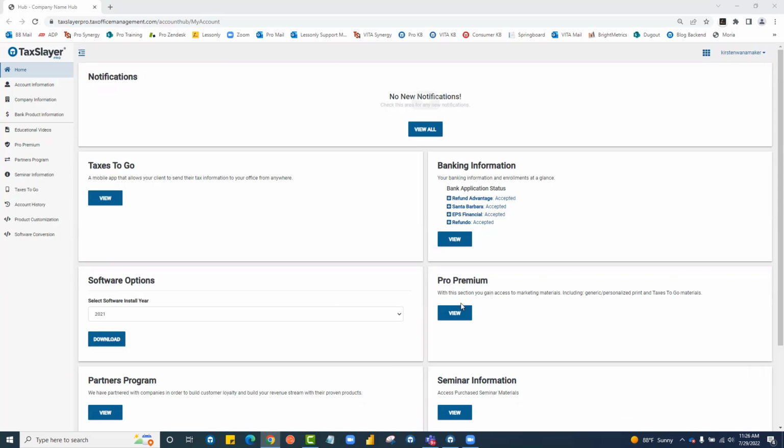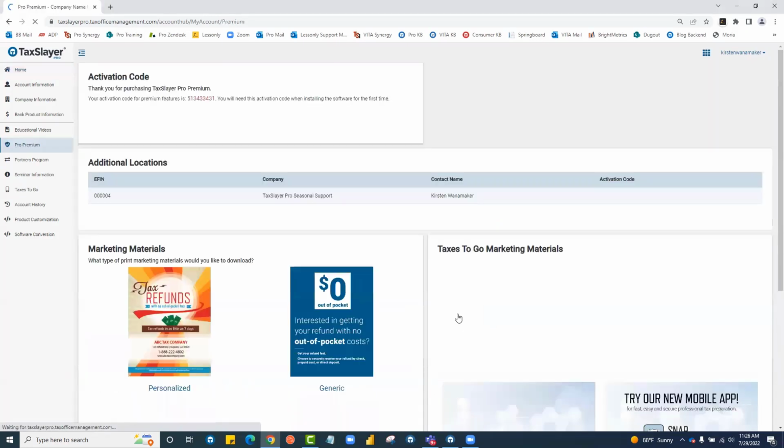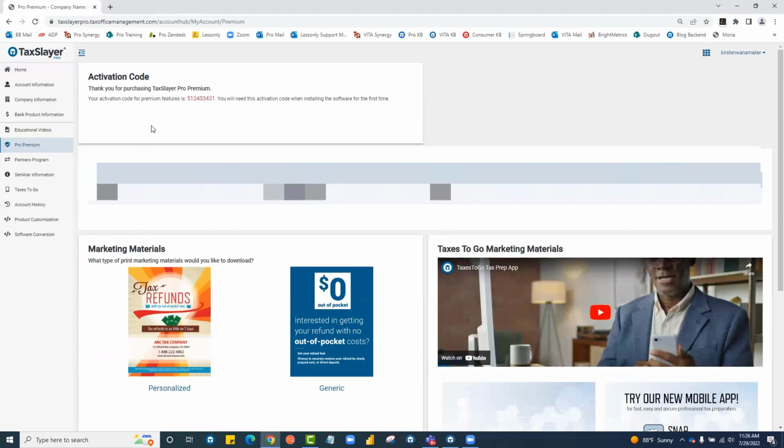Here on the Pro Premium tile, we'll choose View. The software should automatically configure Pro Premium when you enter your EFIN, but if you need the premium activation code, it's here in the activation code tile.